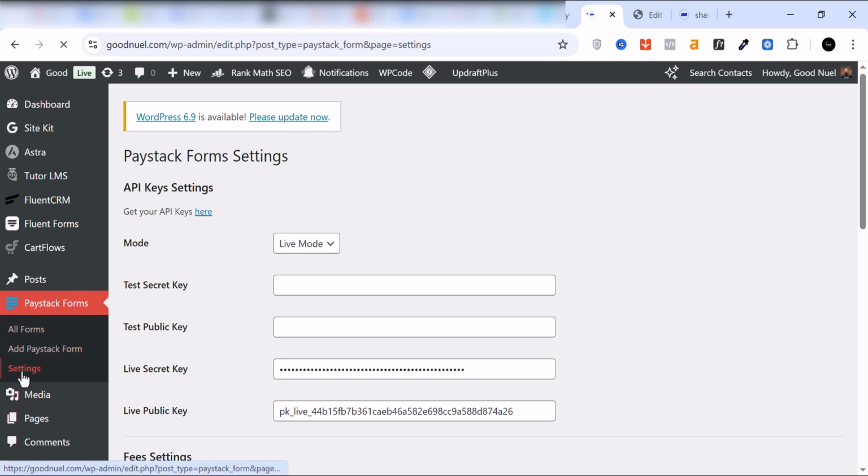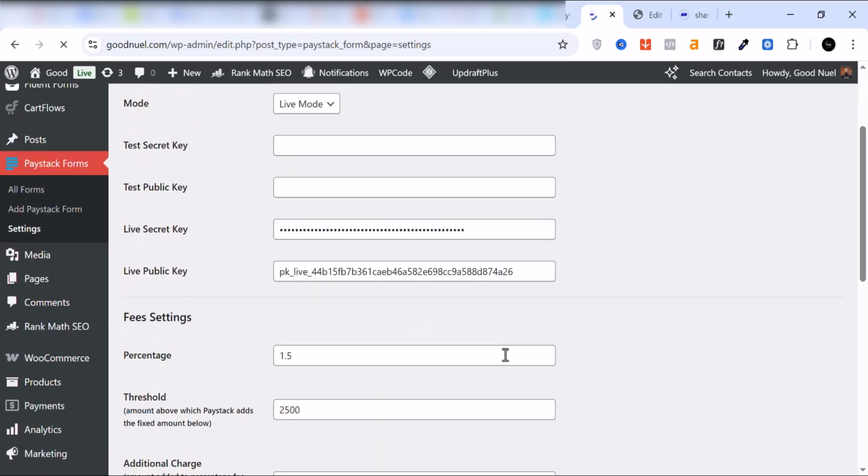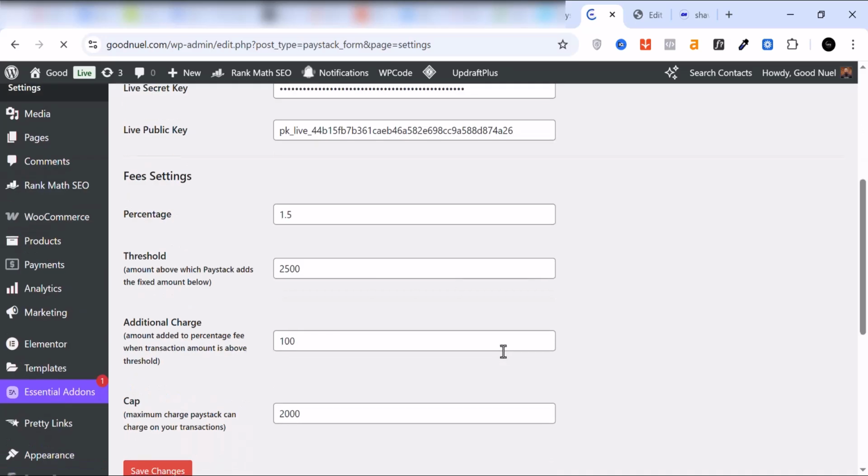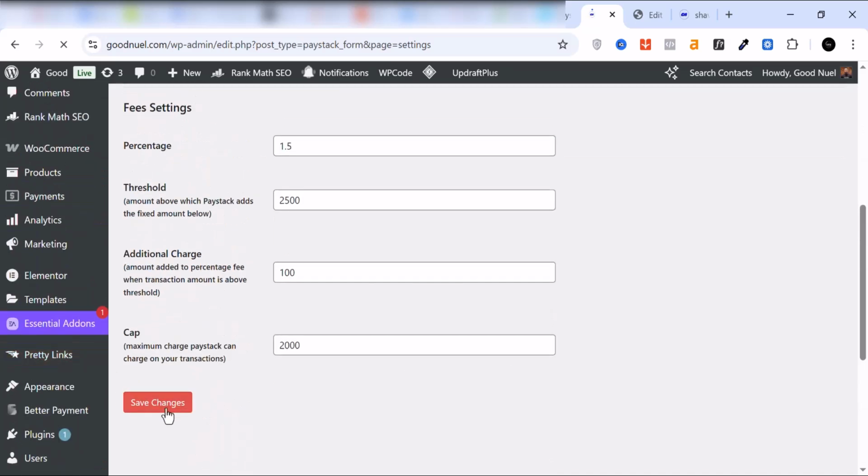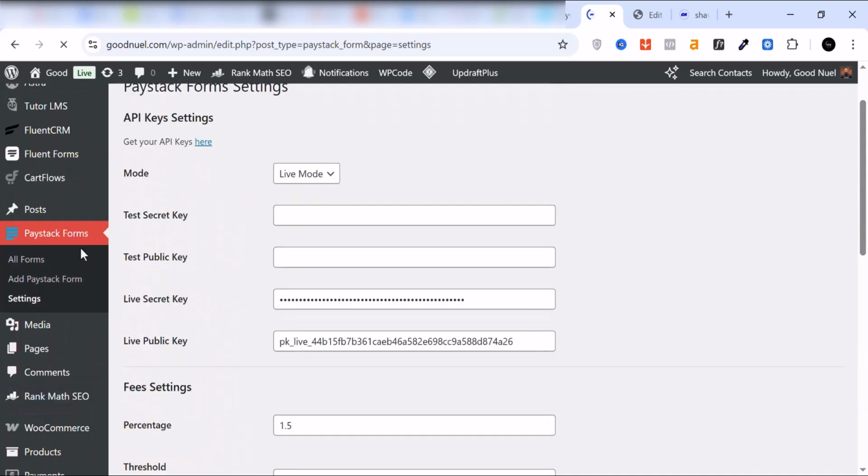If you come to the settings, you just want to connect your Paystack account to it by just switching to either live mode or test mode and putting your live secret key and your live public key. So I already have a video on how you can do all of this. So after that, you just click on save changes. After the save changes, you come back here, click on add Paystack form.